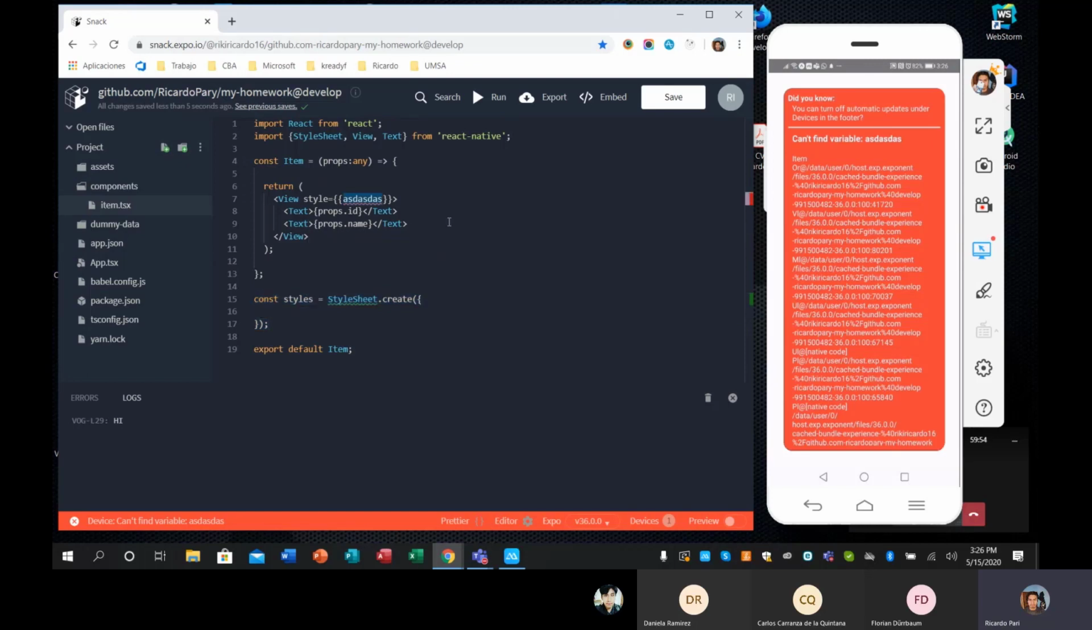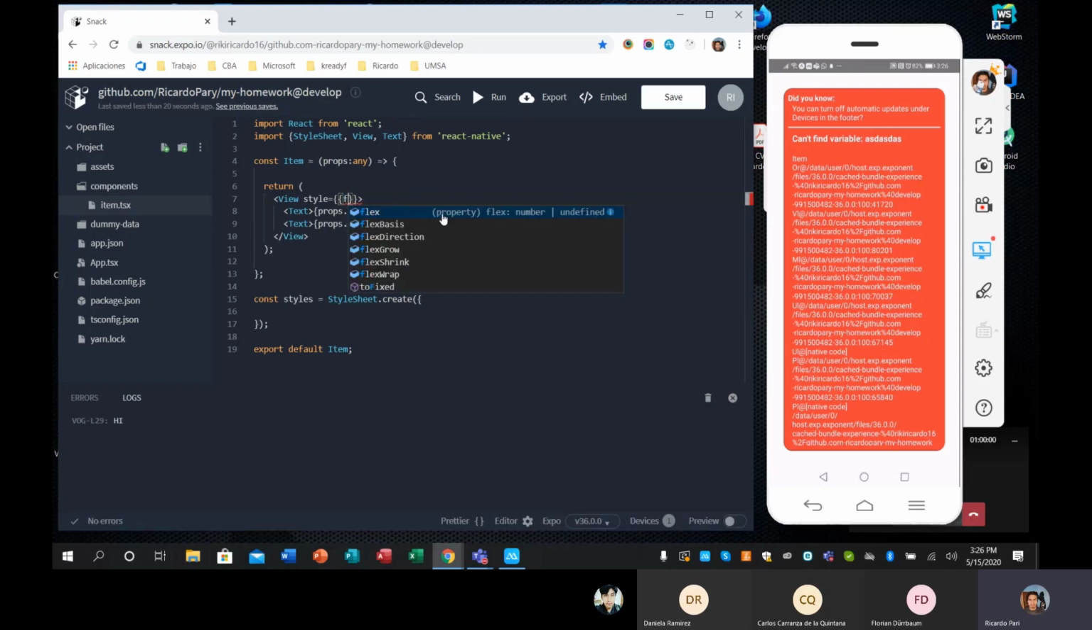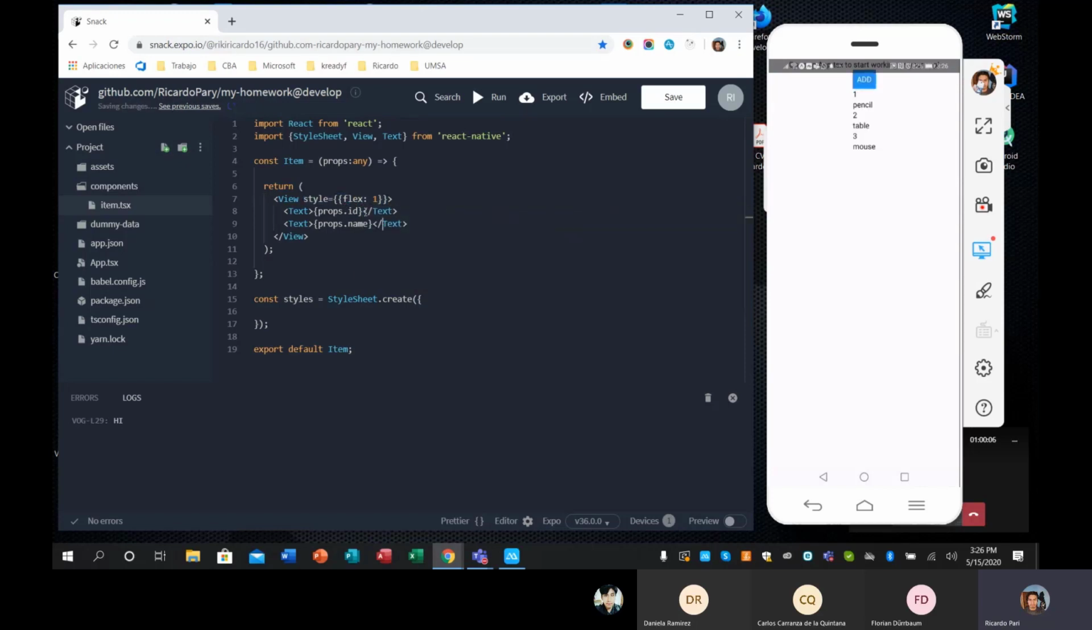But if you want to write your styles inline, you can do this. But this is only an example. The best way is to use styles. Okay.